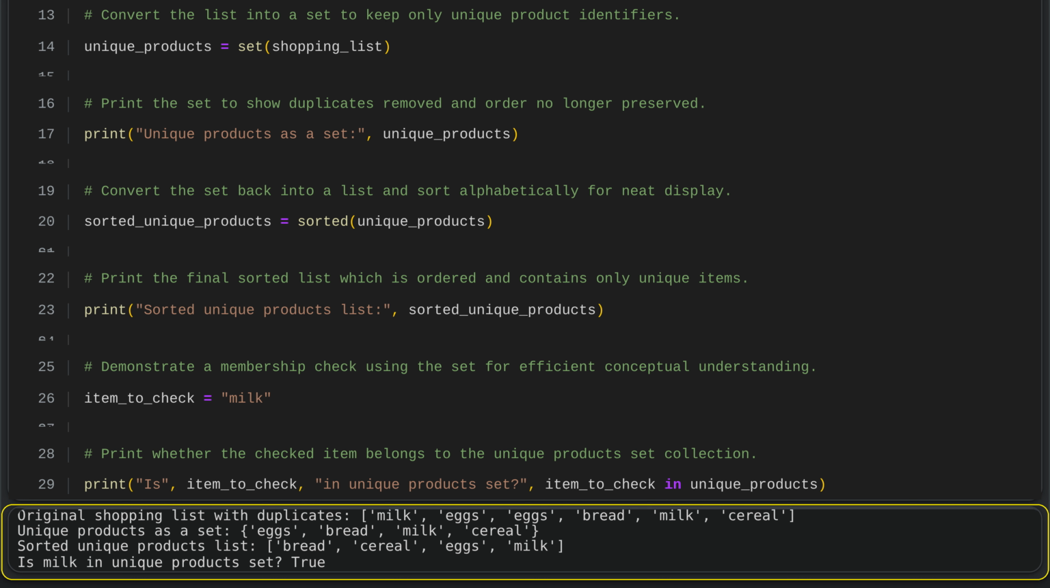The set is then turned back into a list and sorted alphabetically to produce an organized list of unique items. Finally, the script checks whether milk is in the set, demonstrating how sets support fast membership tests and are useful for ensuring uniqueness before creating a sorted list.